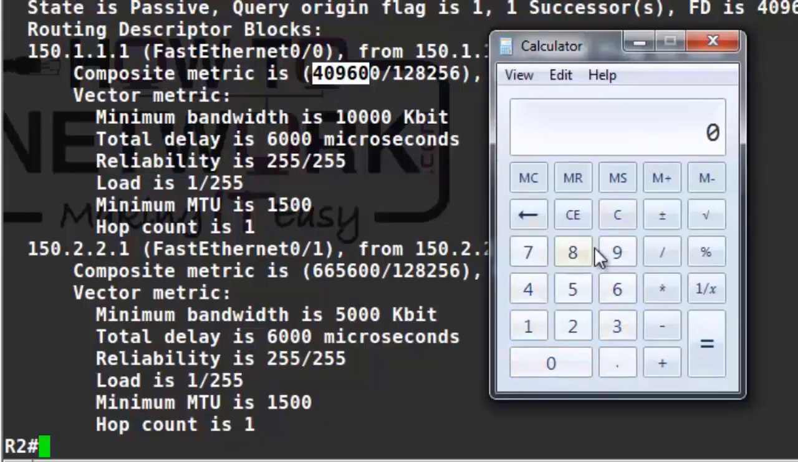I actually missed off the last zero. So I'm going to put 665,600 divided by 409,600. And that will give me the variance, and I just need to round it up then. Okay, so 1.625, so I'm going to have to round that up to 2 because you can't put that in as a variance value.